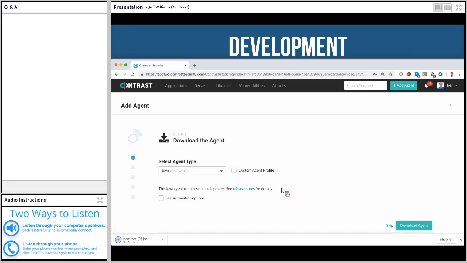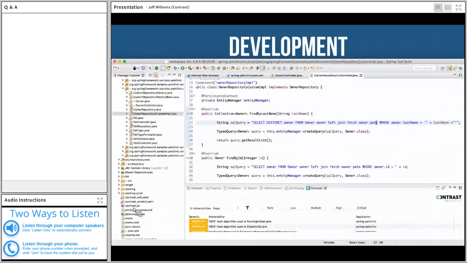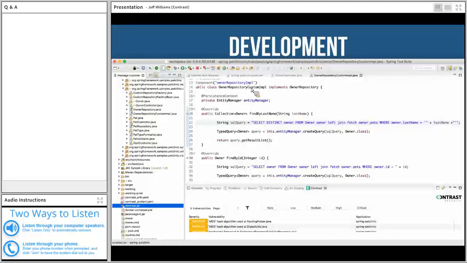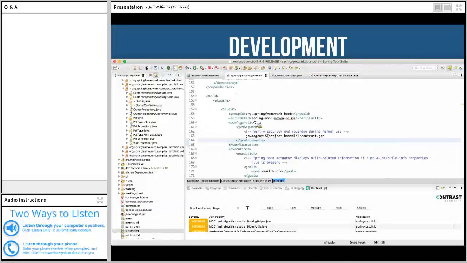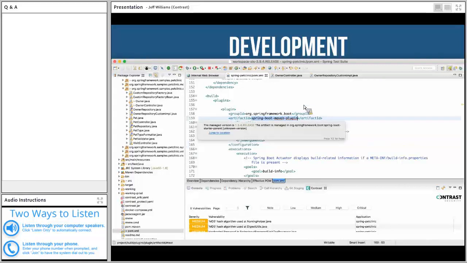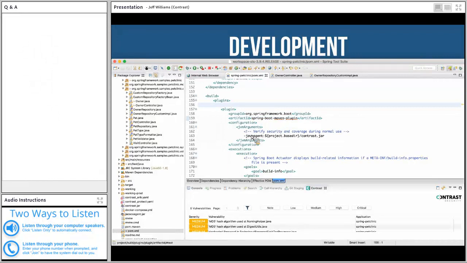So here we've got the contrast agent, and I've done a little bit of this beforehand, but it just takes a second. So I added the contrast.jar here. And now the only thing I need to do is tell this project to use that new sensor. So for this project, we're just going to add it to the Spring Boot plugin. And we're just adding a simple JVM argument to the way we launch this app, pointing to that jar file that we just downloaded. Now look, this is really easy.